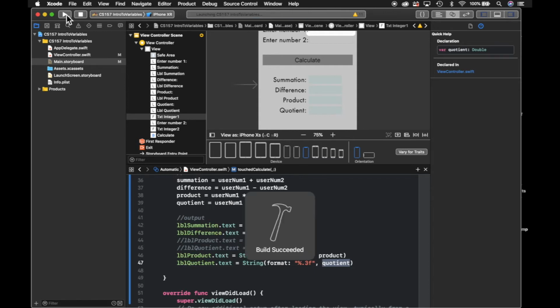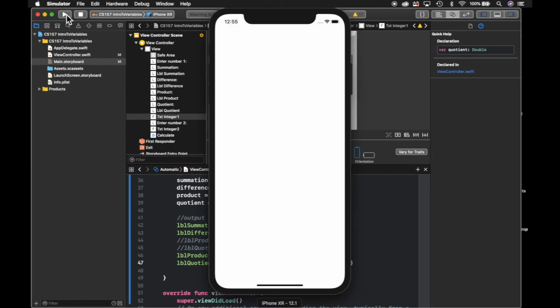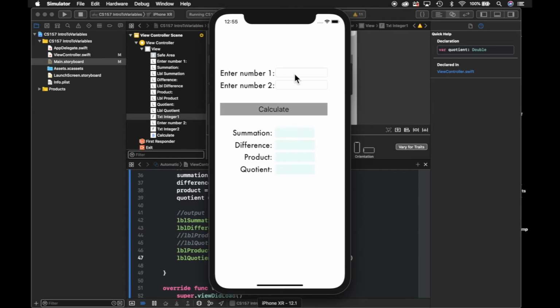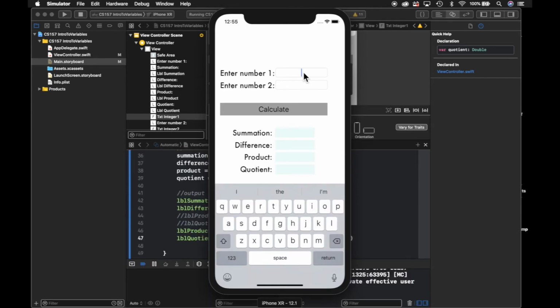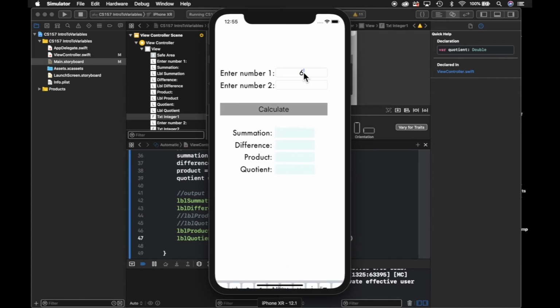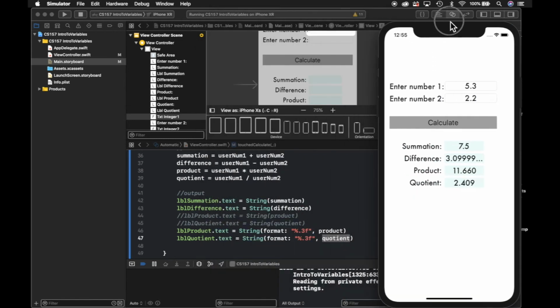Give it a couple seconds. Now that I know that the simulator is open in the background, I should open this up pretty quickly. Okay, let's see what happens now if I type in, I forgot what I typed. I think I typed in 5.3 and 2.2. I don't remember what I typed in, so let's see what happens. Notice over here that for the product and for the quotient, we see 3 numbers after the decimal point, which is exactly what I told it to do, only display 3 numbers after the decimal point.